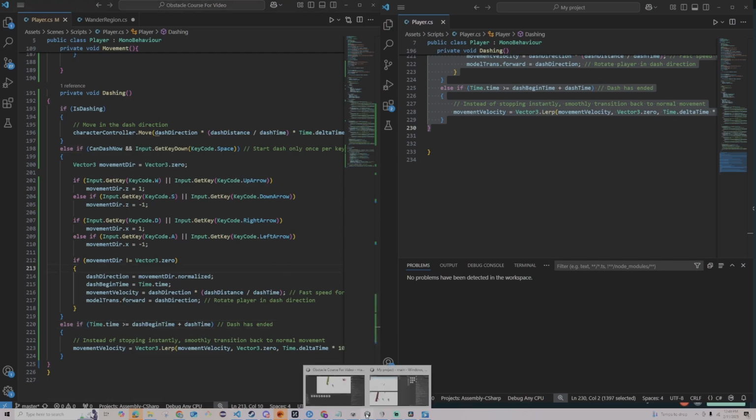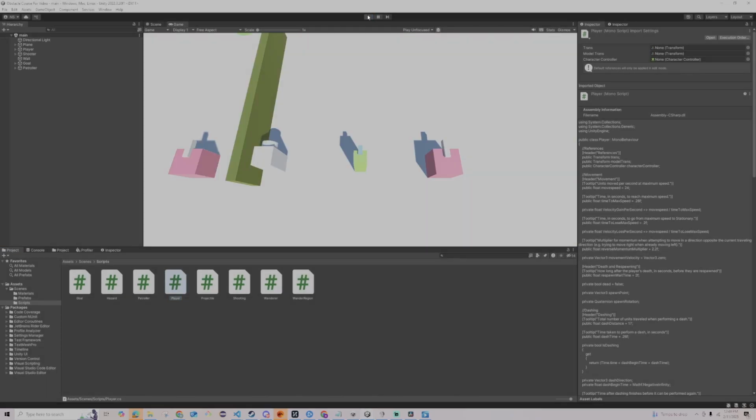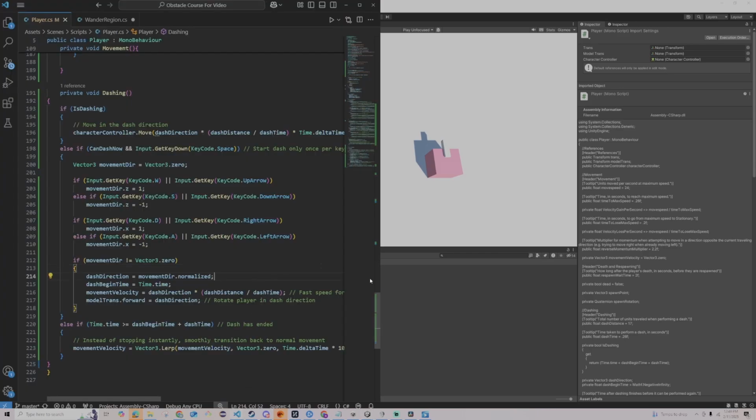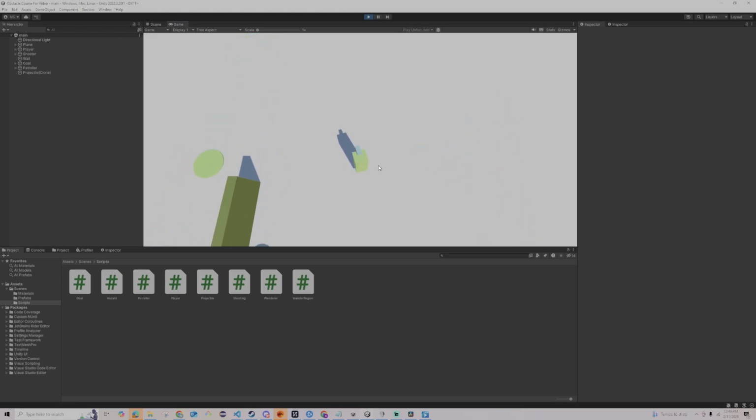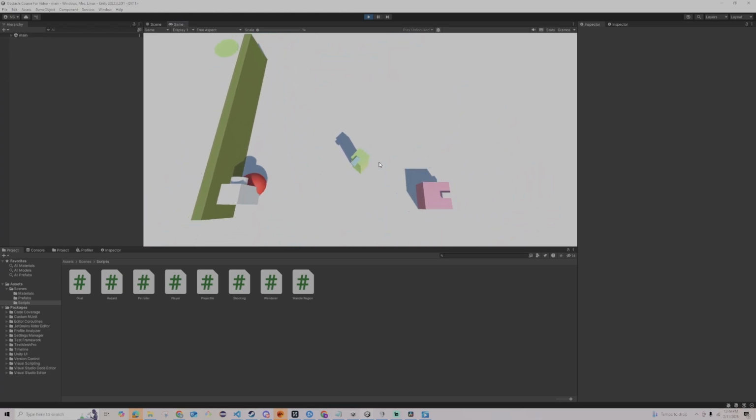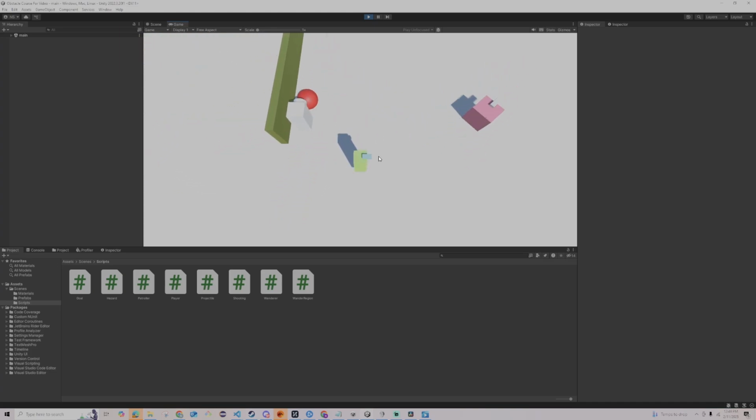And so if we go back to our code and we rerun this, well, we actually need to be saving this first, and then we rerun this, we're able to see that we can now dash. And you're able to work around the obstacles. We got lucky there. And that's just how that works.